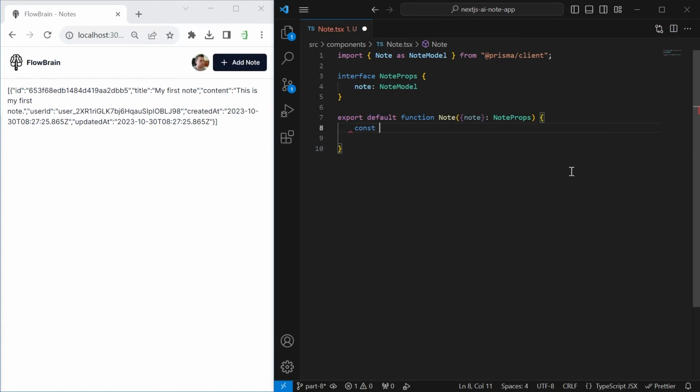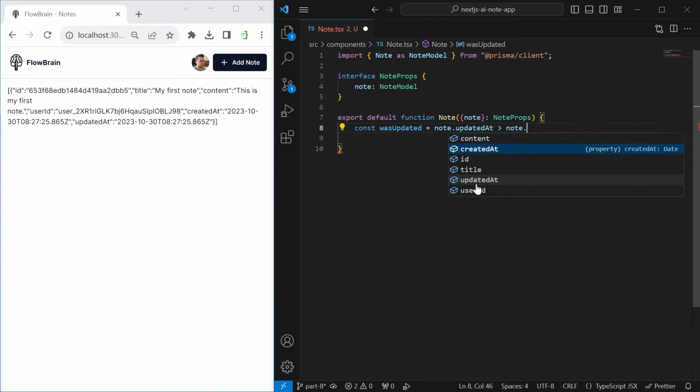First of all, I want to create a variable called wasUpdated. This will be true if we updated the node, so that we can show a little updated indicator, just so that it looks better. For this we can simply check if the node updatedAt timestamp is greater than the node createdAt timestamp. When we create a new node, these two will be identical. If we update a node, the updated timestamp will be set to the moment when we updated it.